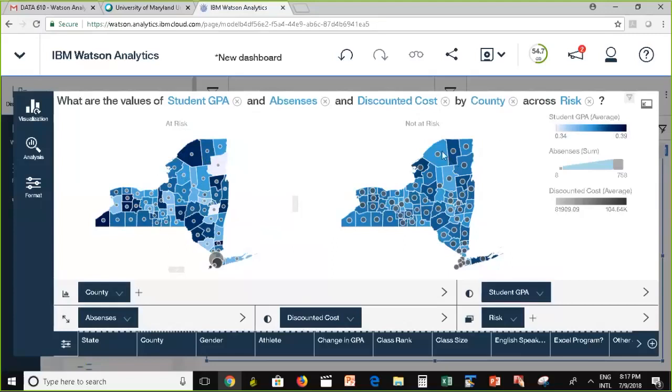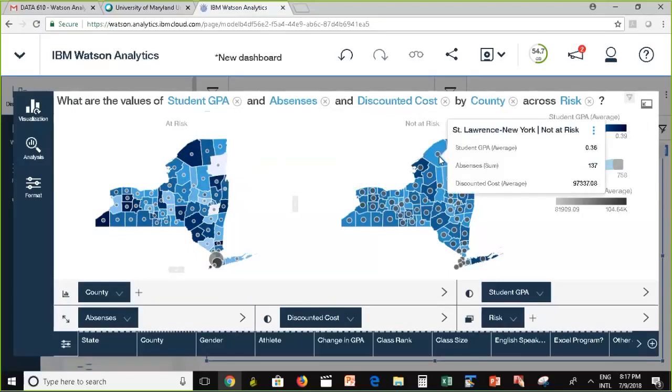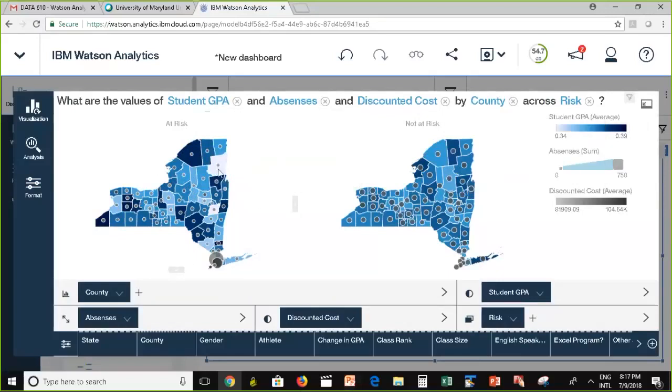You can look at it color by color here. For some reason, at-risk students have a higher average GPA, which is, well, a little bit unexpected. But anyhow, this is how you do it, okay? I'm just showing you how to do it. And then you need to, of course, interpret the findings.